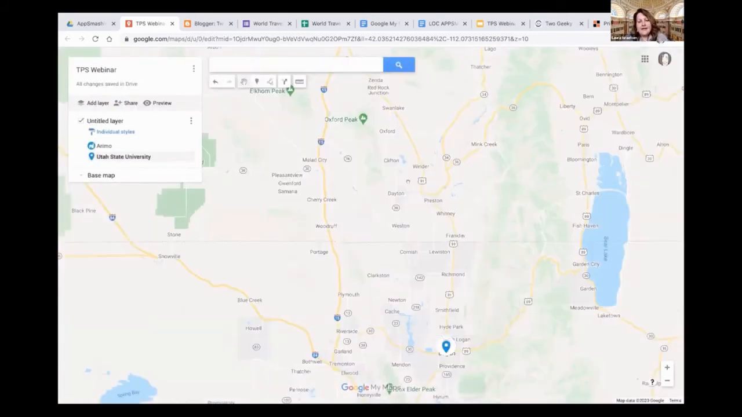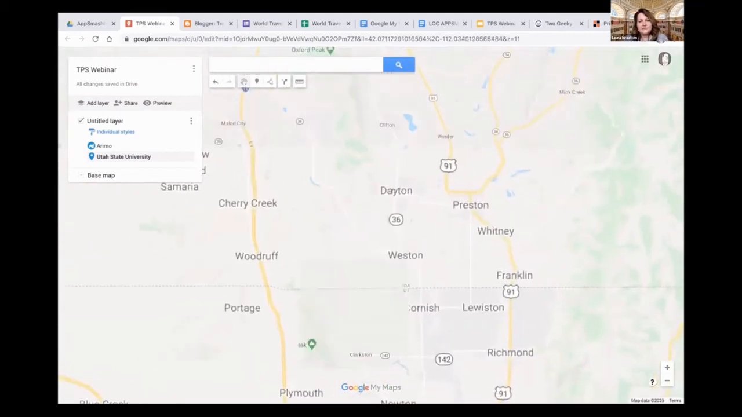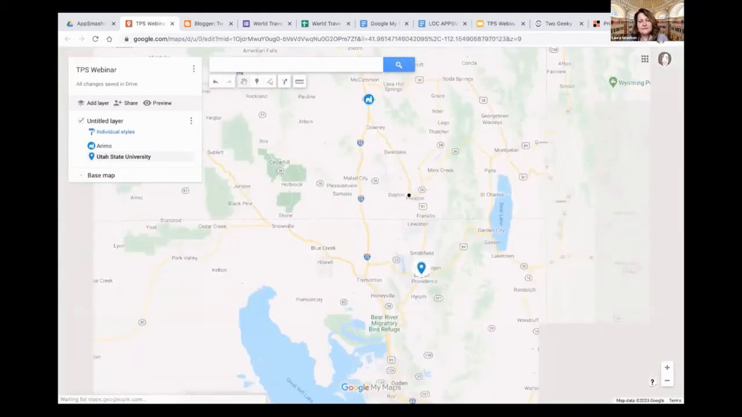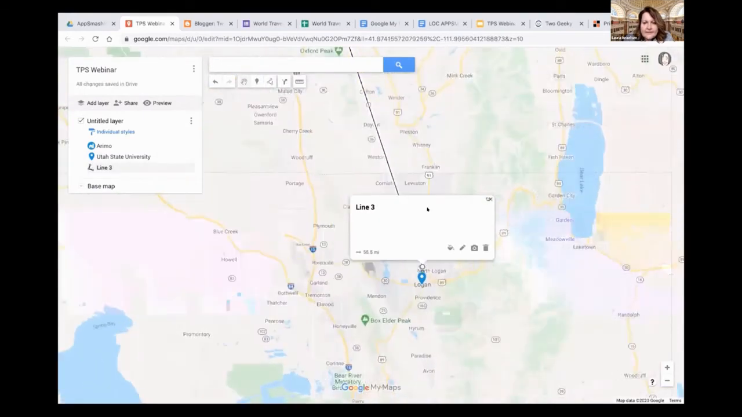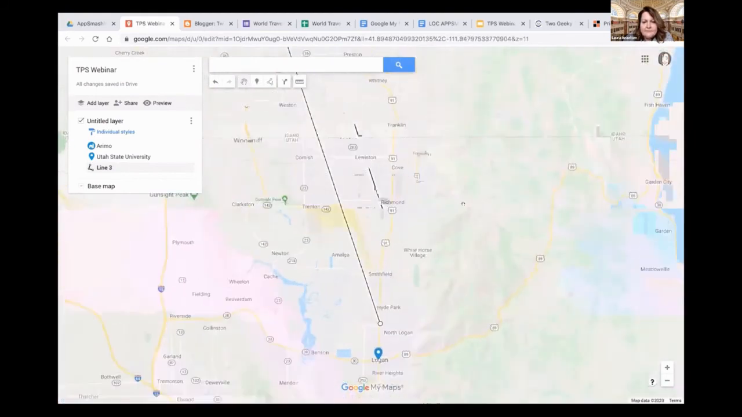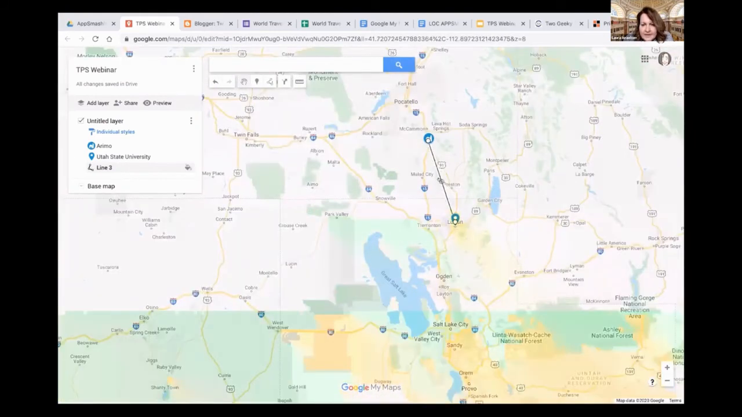So I have that, but now I have my two icons, and I could draw a line between them. So I could add a driving route or a line. If I start here, I could just draw a line right to there, and if I double click, that takes my line. It also gives me some points where I could add some other icons if I wanted. I can also check mileage. So I could start here and measure the distance between 2 points.